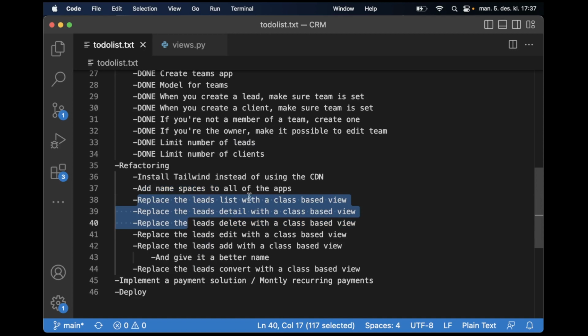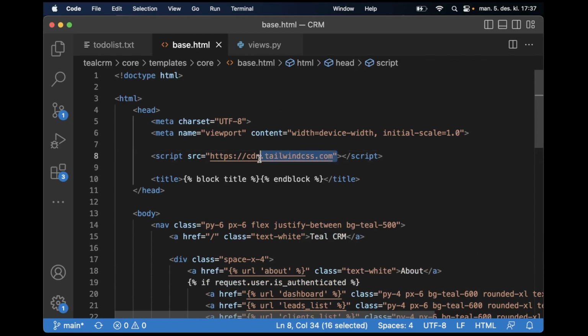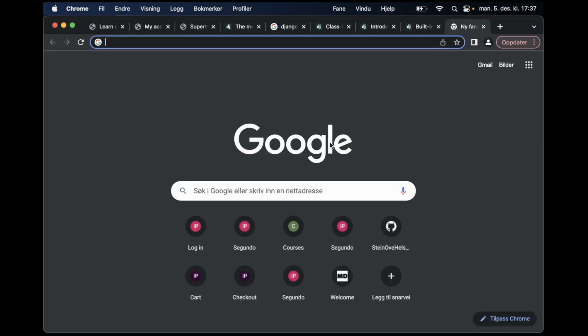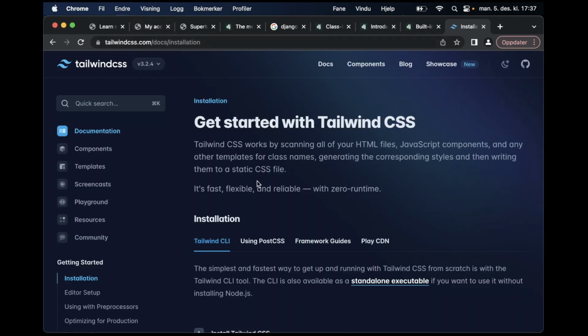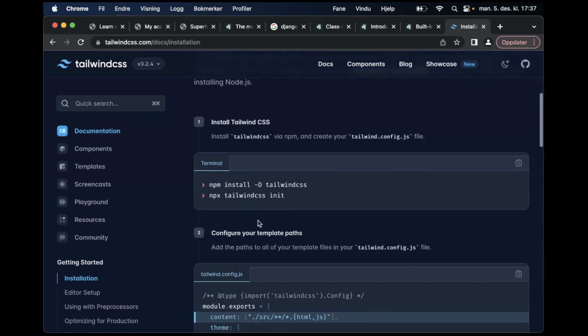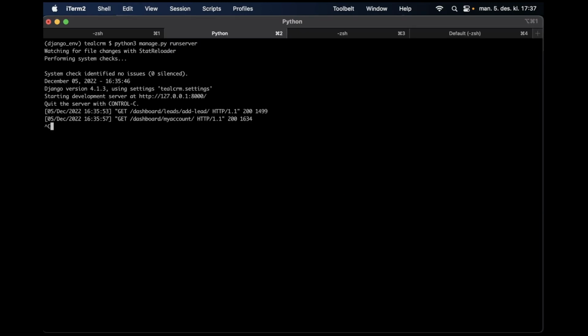So let's begin with the first one, which is installing Tailwind. In base.html, the way we include Tailwind CSS right now is not suitable for production, so I just want to fix it before I forget about it. To do this, I can go to the installation page on tailwindcss.com, and here is a very simple way. First we install Tailwind CSS. Let's copy this command, go to the command line, stop the web server, paste and hit enter.